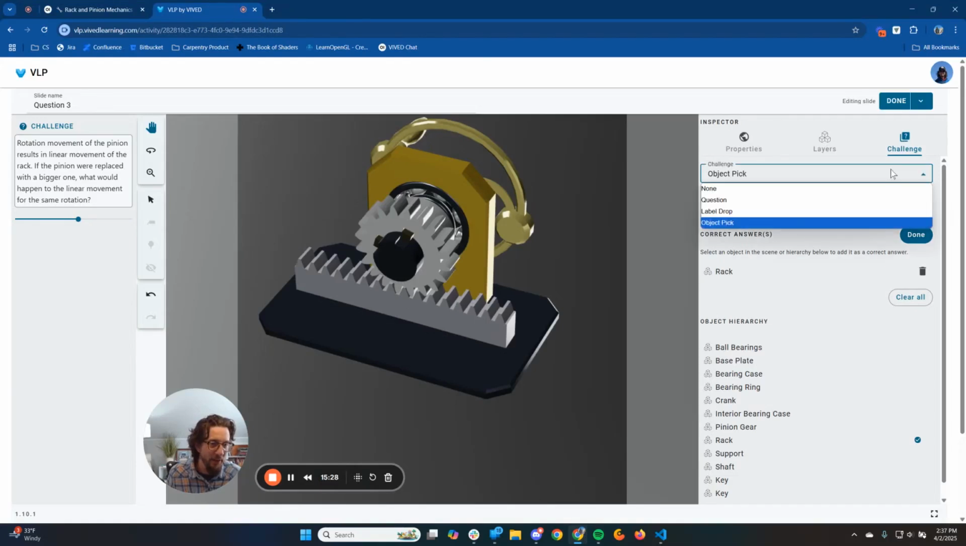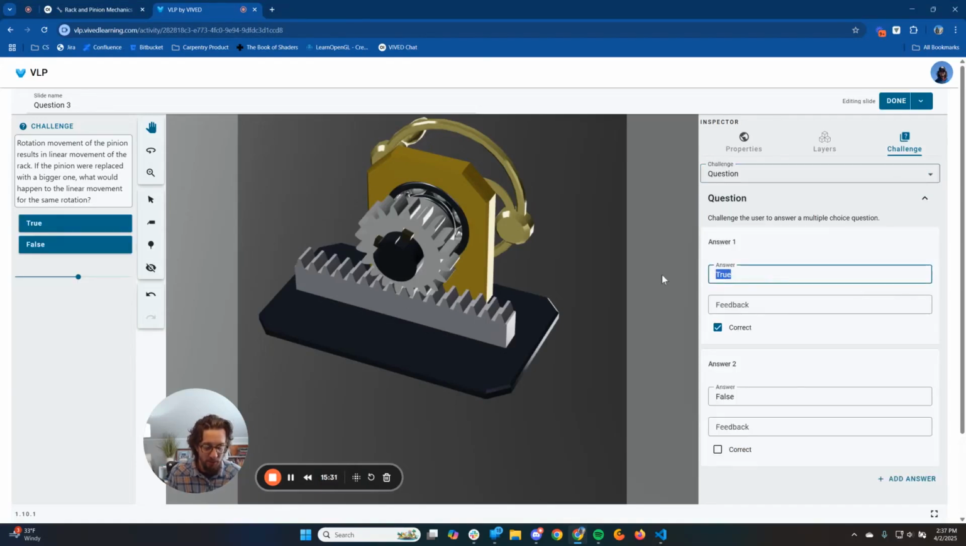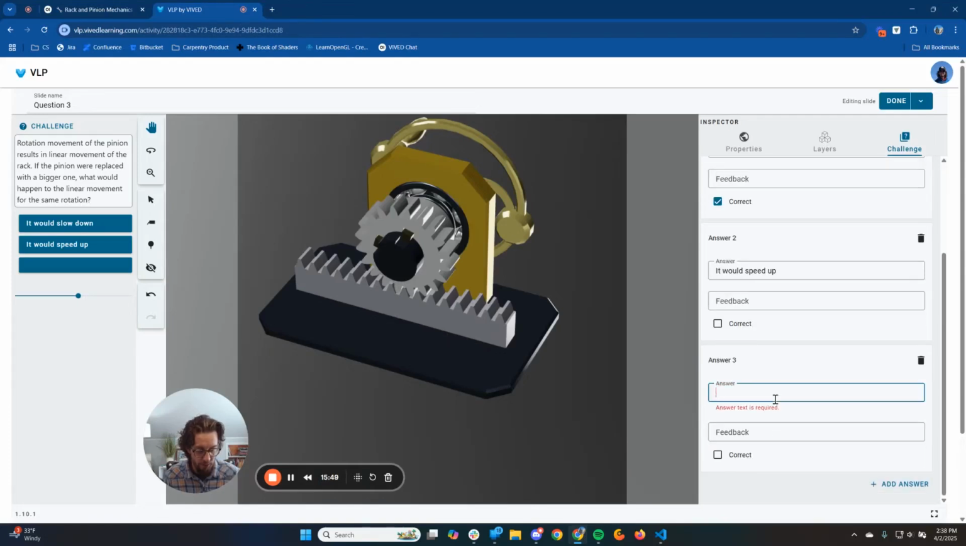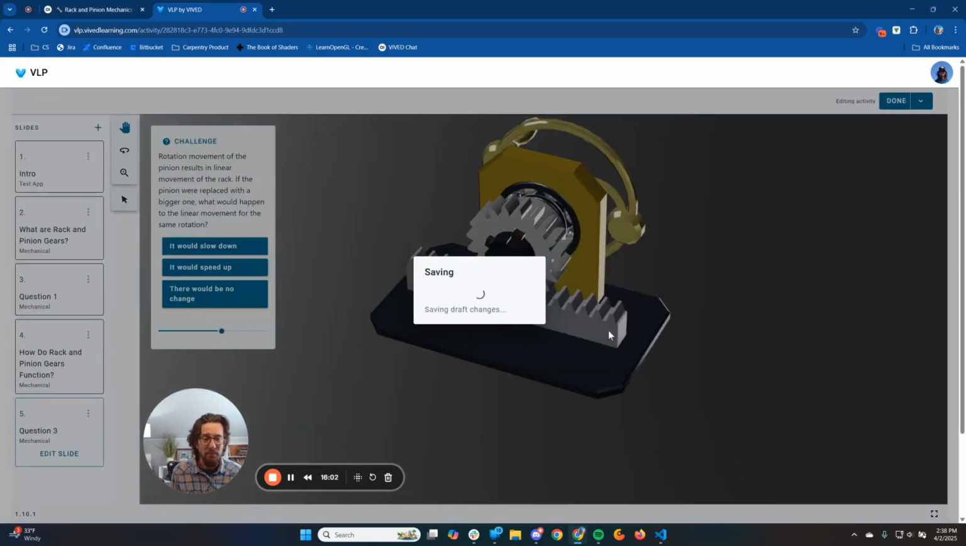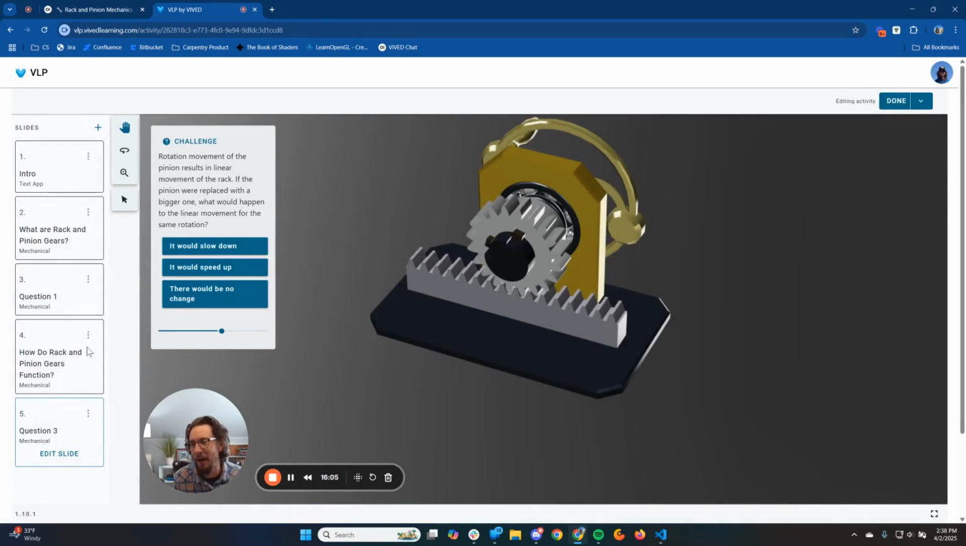Now we're going to change the challenge to a question. We're going to say it would slow down. It would speed up. Let's add one more. No change. And the correct answer is this one. All right. So we've added a question. I think I overwrote my second one.